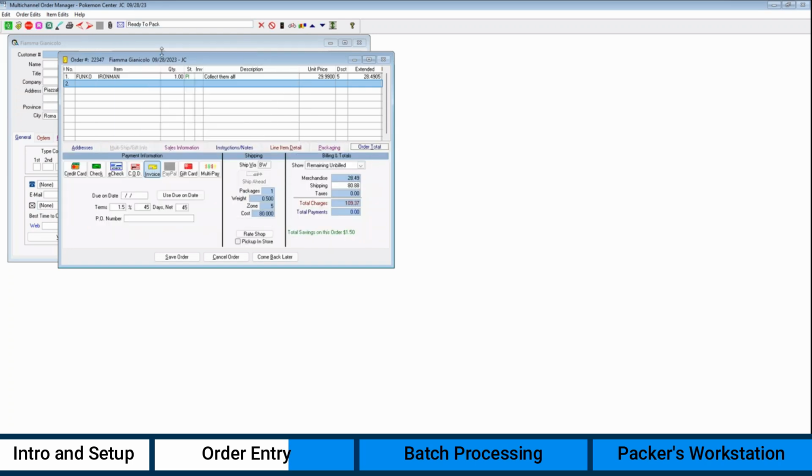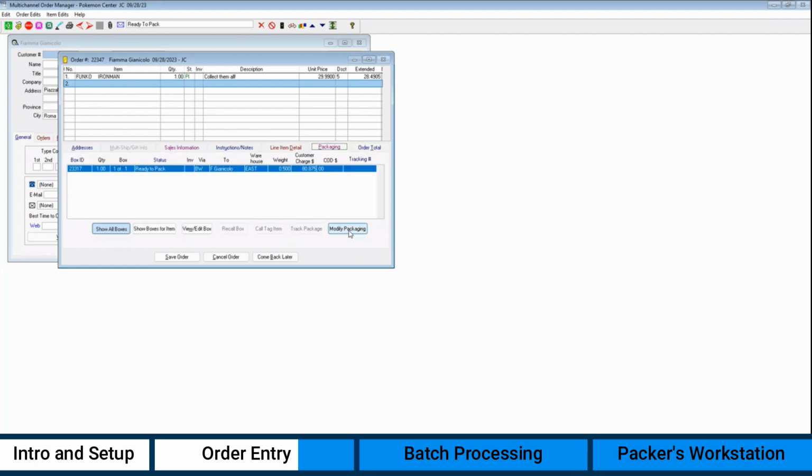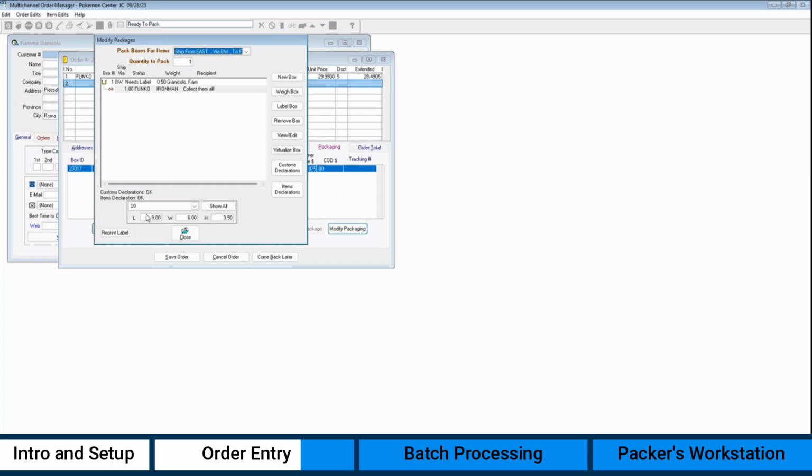Going back to the order total tab, we'll note that the order is now ready to pack. This means that the customs declaration is complete. You can see that here by going back to the modifying packaging tab and reviewing here that the customs declaration status is okay. This means that we have completed and successfully submitted the customs declarations electronically. No paperwork needed.